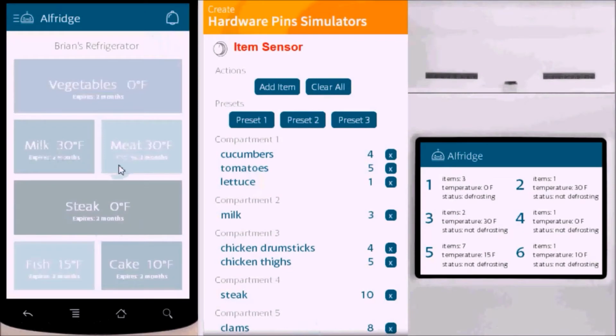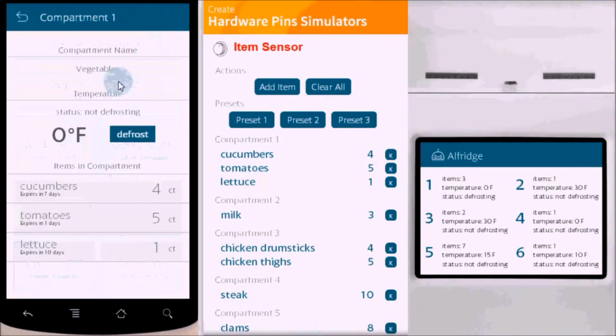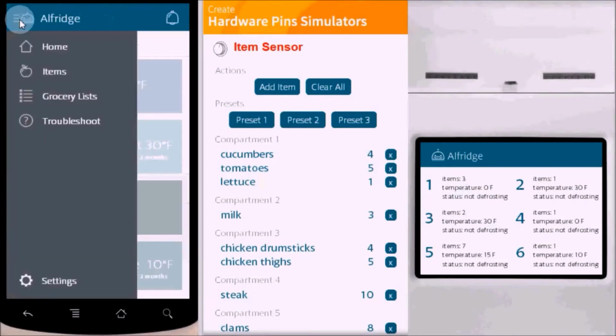Here you see the home screen, which displays the refrigerator compartments. As you click into a compartment, you get an overview of the name, temperature, and items within the compartment. This is also where you can defrost the compartment. As you do so, the status of the compartment changes in the simulator. Our interface uses a central navigation bar for various functionalities.